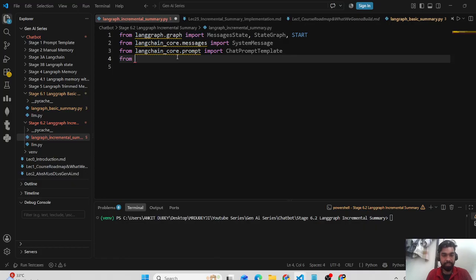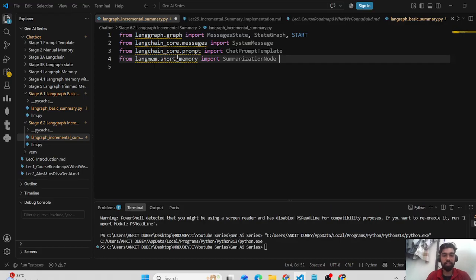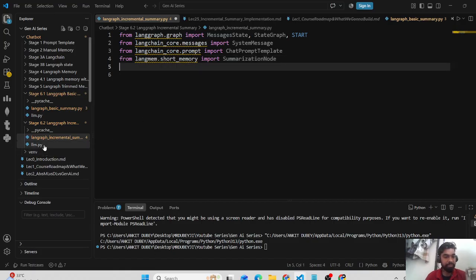One thing that will come extra here is LangMem. Okay, LangMem. And in that, from short memory, we will be importing the summarization node. Summarization node. Okay, so this is what will help us to summarize the messages. This is the one that will help to maintain the existing summary, hold the running summary, which of the messages have been already summarized. All the intuition that I had given in the previous video we will be achieving through this, right? So basically these four are the ones needed, and I have already kept the llm.py, right, in which the client is present to connect to the foundation model.